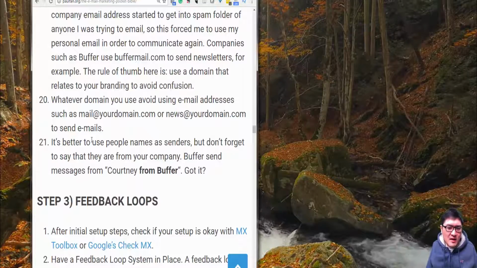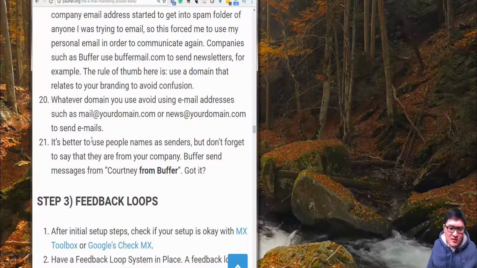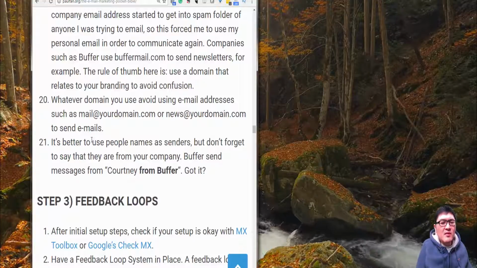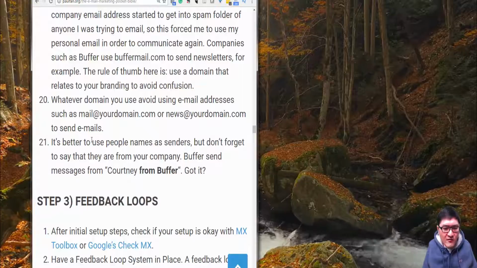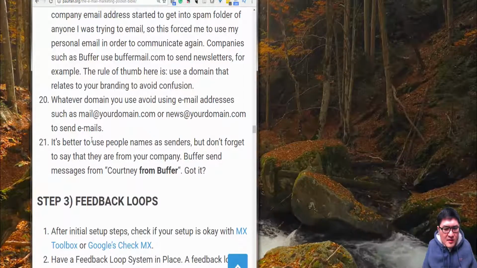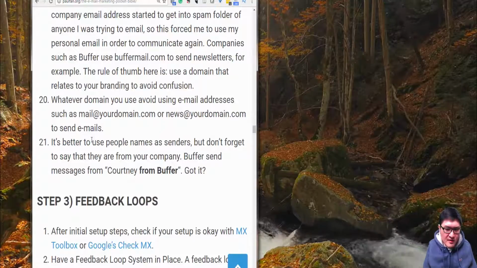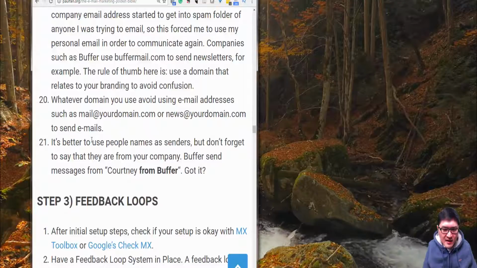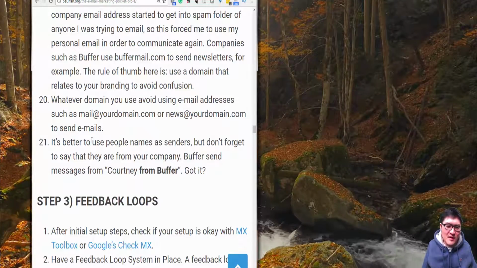And whichever domain you use, avoid using email addresses such as mail@yourdomain.com or news@yourdomain.com to send email. It's better to use a person's name as the sender, but don't forget to say that they are from your company, because Buffer sends messages from Courtney from Buffer.